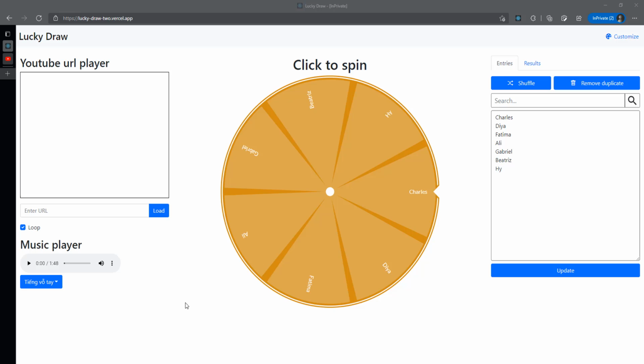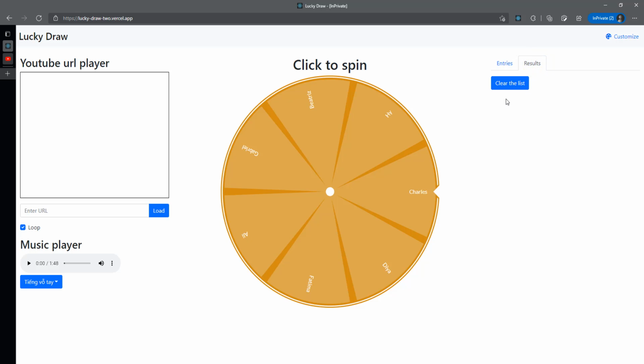Today, I'm going to present an app called Lucky Draw, made by me using the React library. This app has these features. It has a wheel to spin to choose a winner from the list of players here. We can search players, update players, shuffle players, and remove duplicate players. And we can see the results of the winners and clear the list of winners.